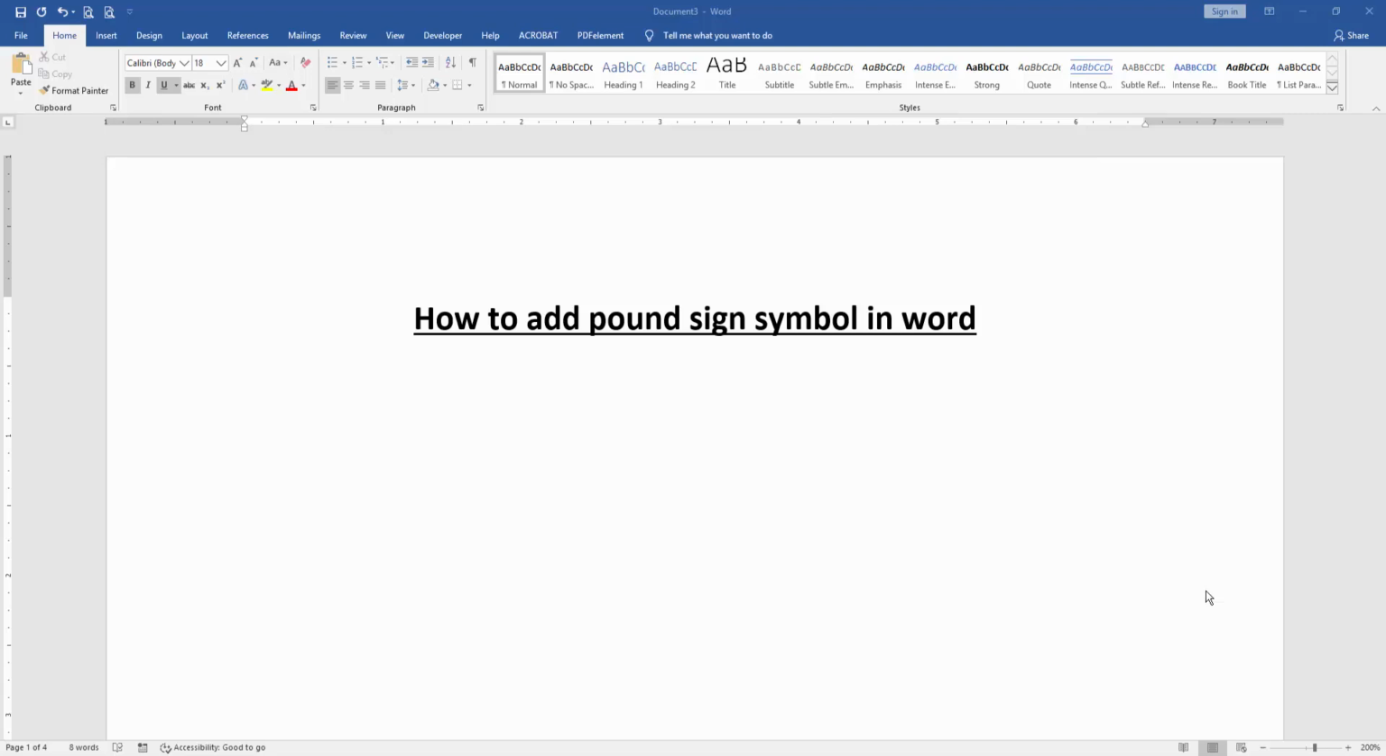In this video, I am going to show you how to add pound sign symbol in Microsoft Word. Let's get started. At first, we have to open a Word document. Then we want to add pound sign symbol in this document.